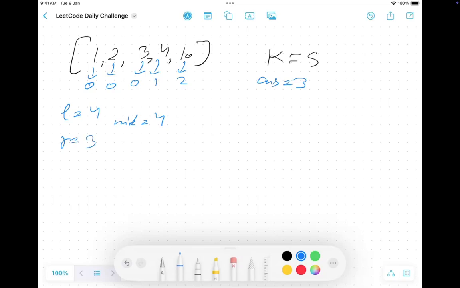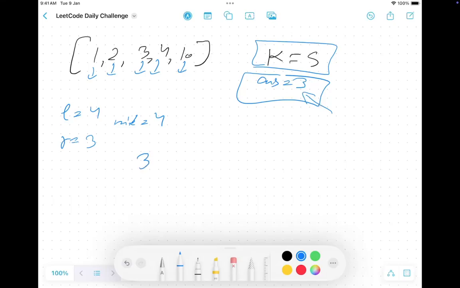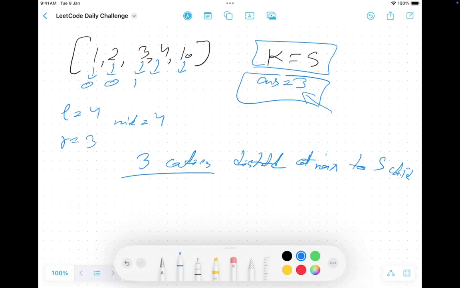Now my L surpasses my R. Answer is 3 in this case. Yes, 3 is the expected answer. So 3 candies will be distributed at max to 5 children. At max we can distribute only 3 candies: 0, 0, 1, 1 and 3 from here. So that's how this will work.